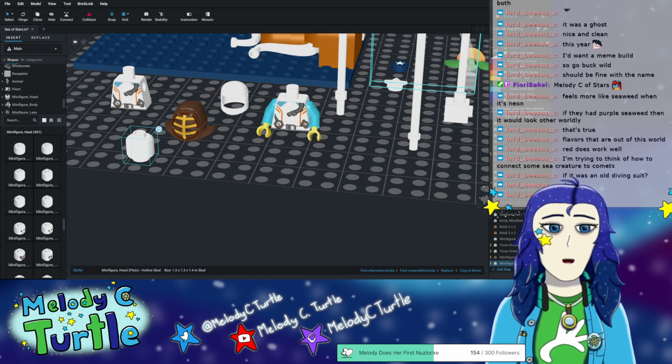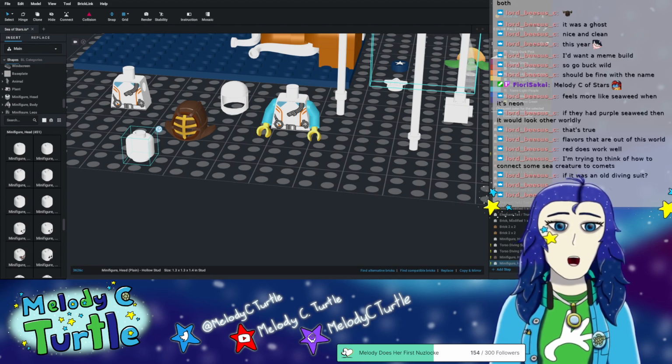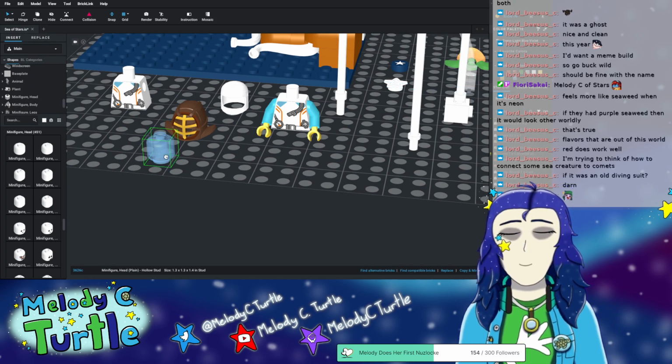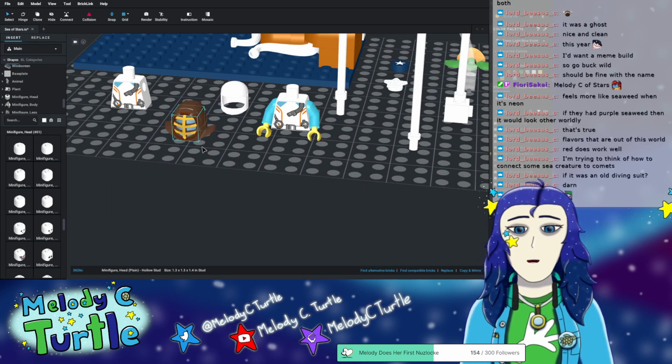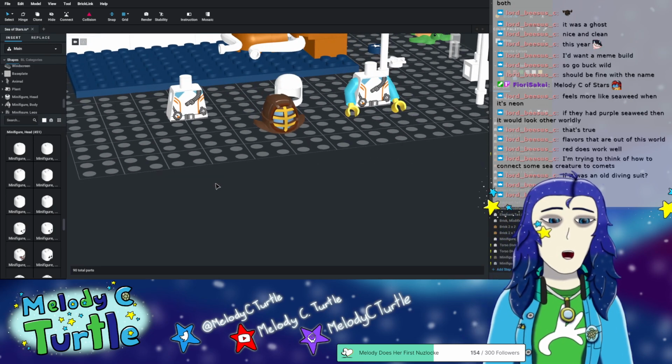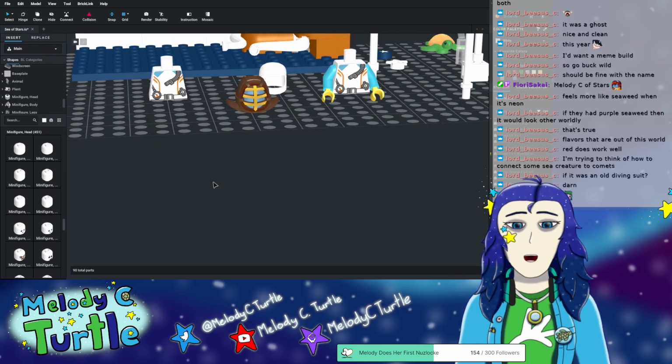Am I blind? There's not a regular trans blue. Okay. They have trans dark blue and trans light blue. And trans light blue violet. That seems about right. And there we go, that's a diving mask. That totally works as a diving mask.